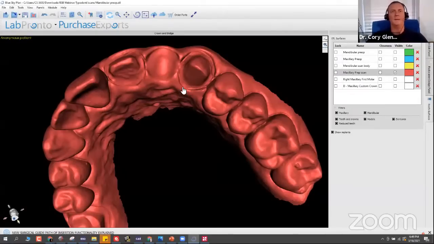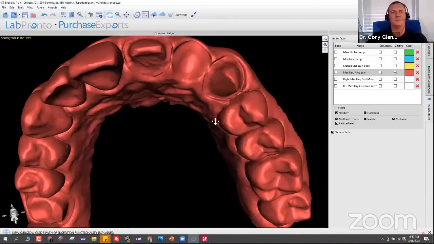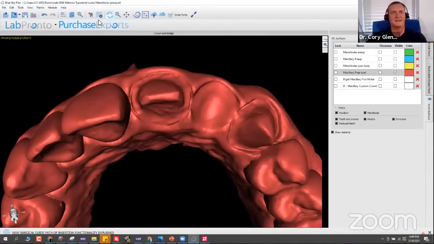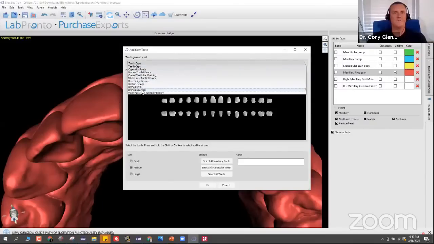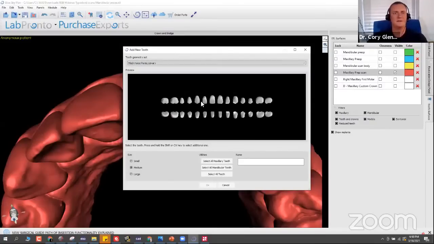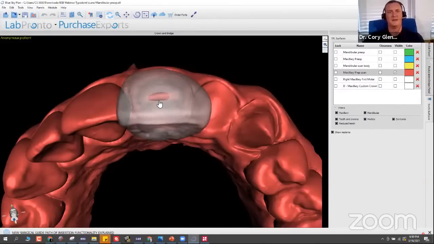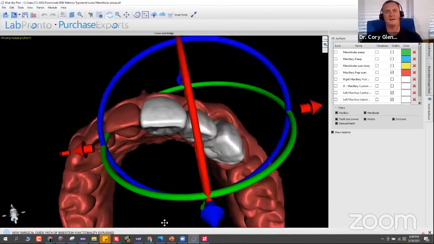So a little different from, say, exocad or 3Shape workflow. And this is something we're still tweaking and modifying, so this will continue to improve, but it's still a very simple process. I'm just going to go up here and say add tooth, and I'm going to choose one of my libraries of teeth. So we could use the Pontic library here. This is tooth 9, 10, and 11. If I hold down Control Select, I can click on all three of those and add them all at once, and then Shift and just click those into place.